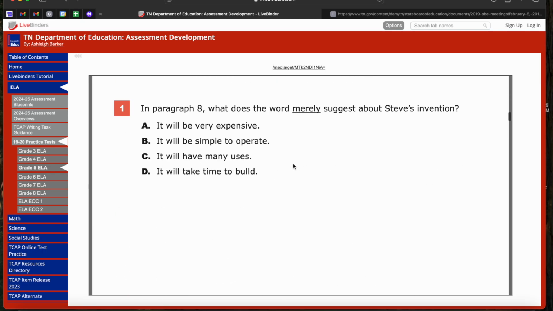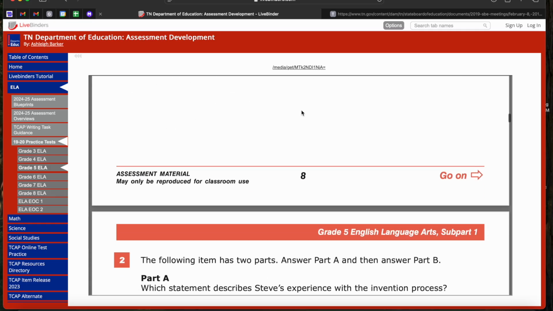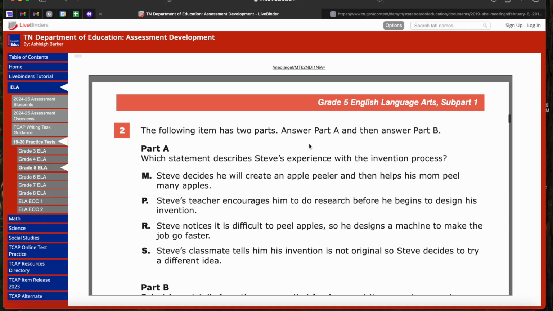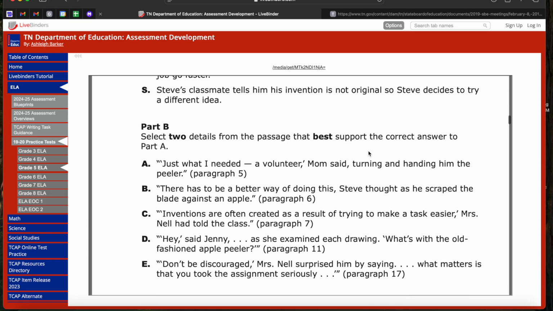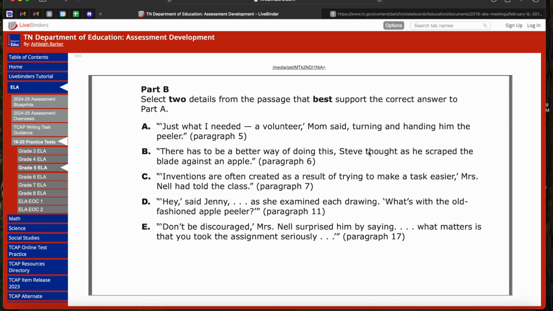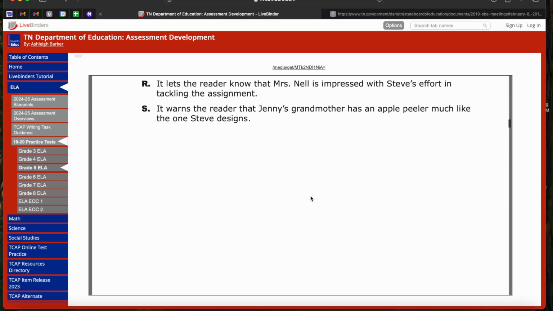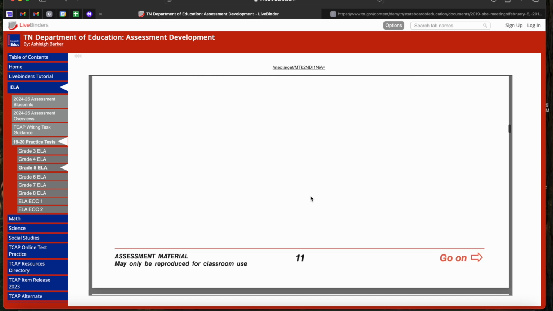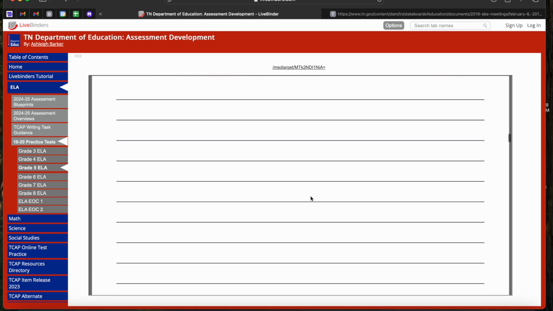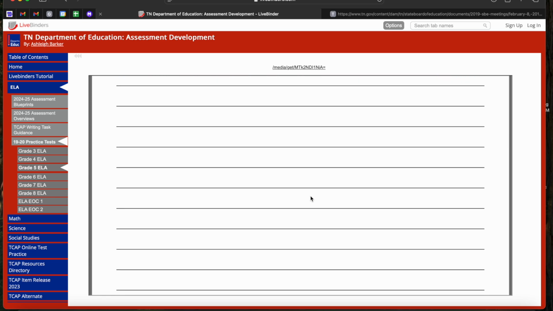Okay? What does the word merely suggest? But notice these questions have both part A and part B. Again, learning how to play the test-taking game. A lot of this comes down to, are students familiar with what the test looks like? How does the point of view affect something? A written response. Notice also that many of these questions have multiple parts to them.